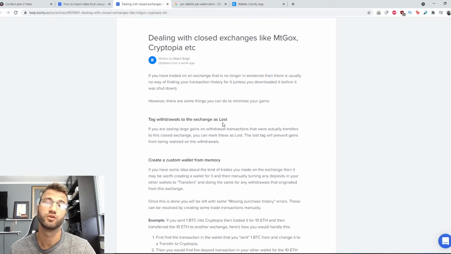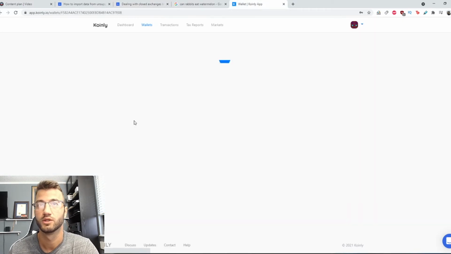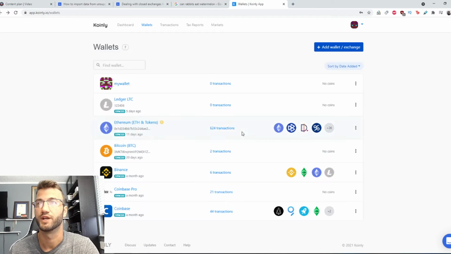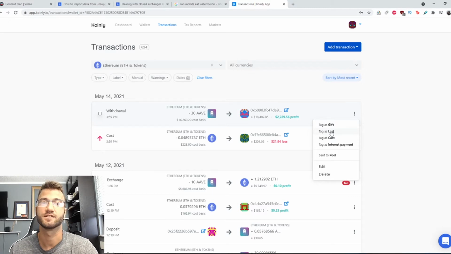Now, there are some things you can do to minimize your gains. So the first one is tag withdrawals to the exchange as lost. If you are seeing large gains on withdrawal transactions that are actually transfers to the closed exchange, you can mark them as lost. So I will show you what that looks like. The lost tag will prevent gains from being realized on withdrawals. So I will just try to find a random transaction to show you guys what that looks like. So withdrawal, and here you would go and tag as lost.